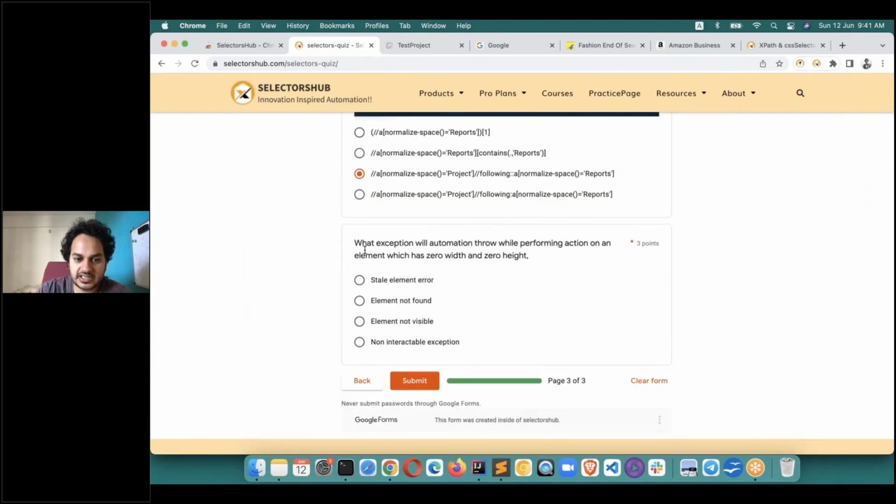Okay. Next question, what exception will automation throw while performing an action on an element which has zero width and zero height? Like some elements, if they have no height and no width, what error will you get? Sumita is saying element not visible. Deepti is saying non-interactable exception. Non-interactable exception. Shubha is saying yes, guys. Non-interactable exception it will throw.